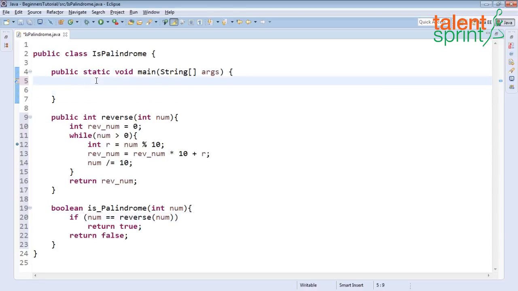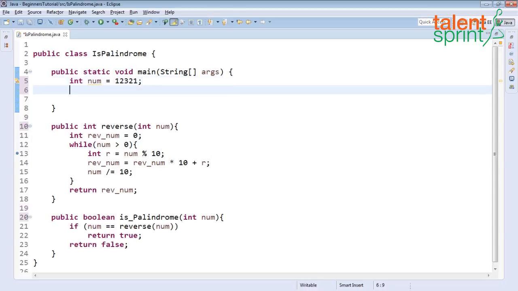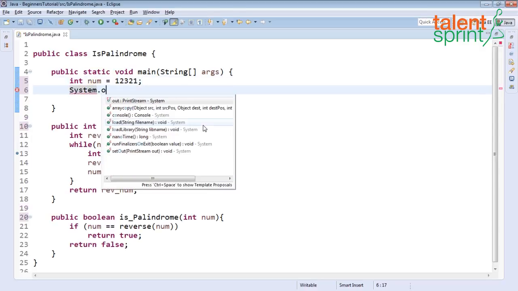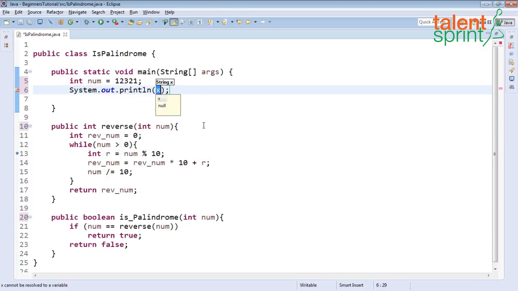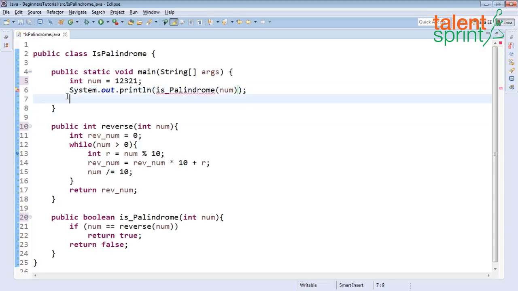Now in the main, let's say 1 2 3 2 1. Now we know that it is a palindrome number, but our function should also return the same thing. Our program should return the same output. So let's say system.out.println, and inside this we can directly call our method is palindrome and pass the number inside it.